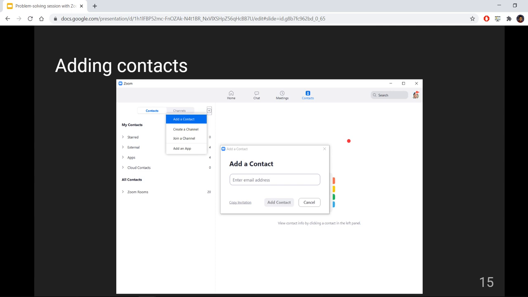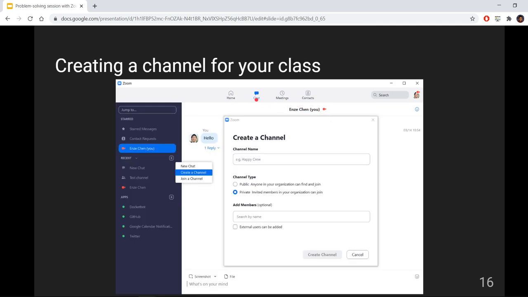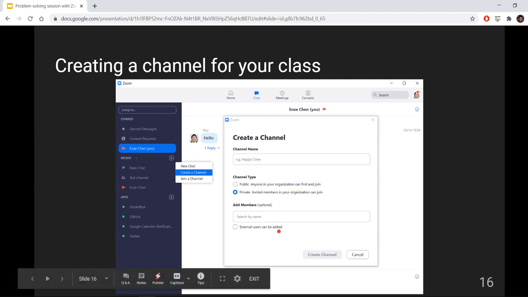So however you get your students added, once you do, you can go over to the Chat tab and create a channel for your class. Click the plus button next to Recent and create a channel. Here, you can put the channel name, type, and the members. You will know if you need to be able to add external users, or people with an email outside of your organization. We'll demo how to do this in real time shortly.